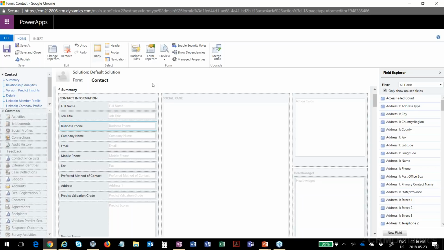You'll notice on the form editor, I've got these little dotted lines around here. There's one around here and one around here. These are sections. So I've got a number of sections.